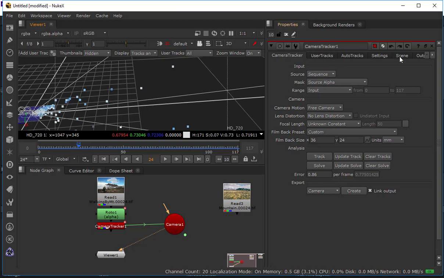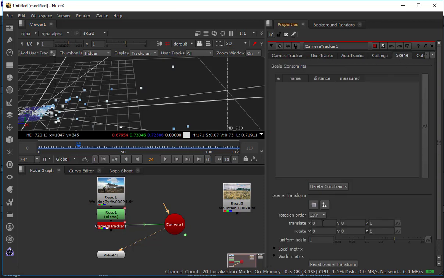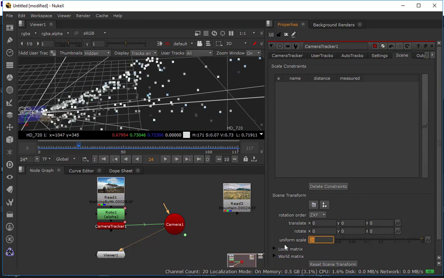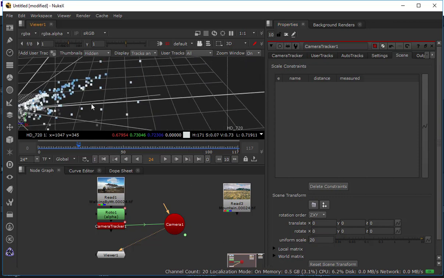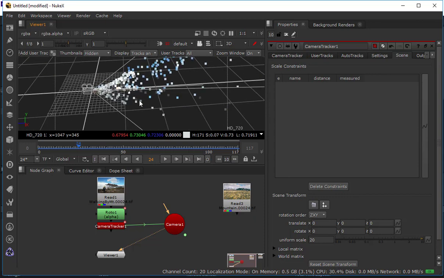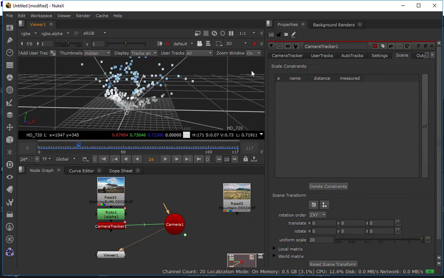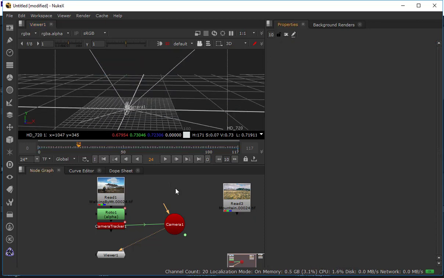Way on the far side of the camera tracker, you have scene, and you can do things like translate the scene, rotate the scene, play with the uniform scale. So if I set this to 5 or 20, you'll see how it just extends everything out, making it feel a little bit more roomy. So you don't have everything basically on top of each other. All right, so that's better. I like that. I'm going to close all these.